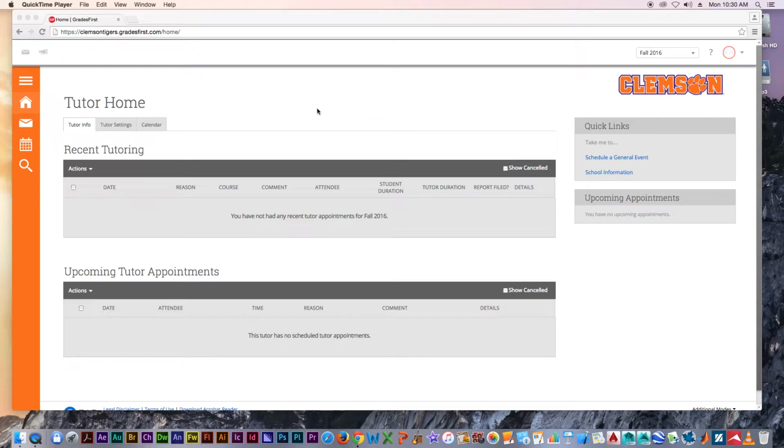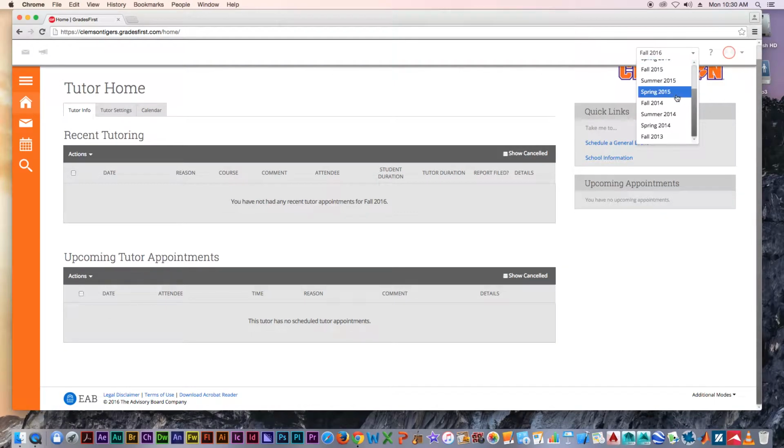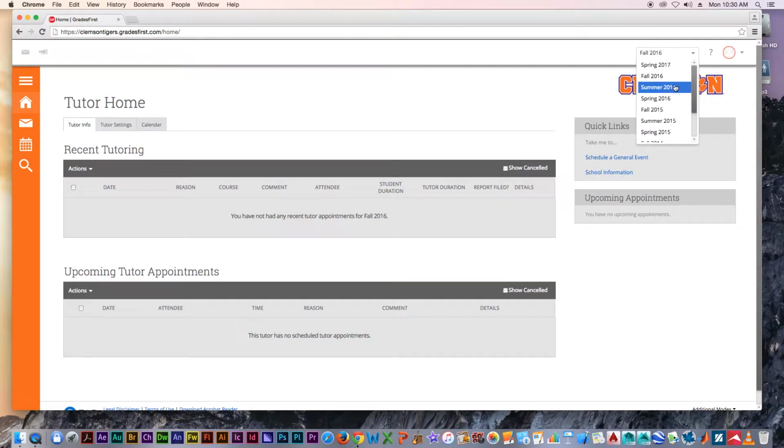When you log in, it'll say Tutor Home, and you'll see up here in the right corner there's a drop-down menu that has all the available semesters for the past couple of years. It's very important that you are selecting Fall 2016. Please make sure that when you log in, it is set to Fall 2016.